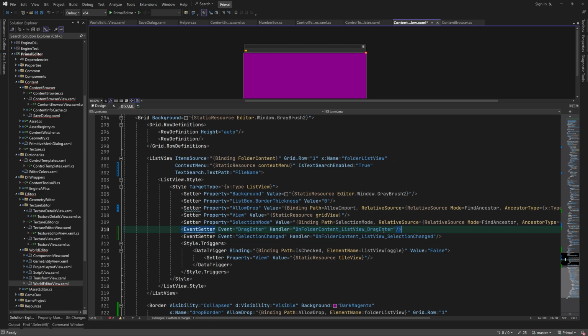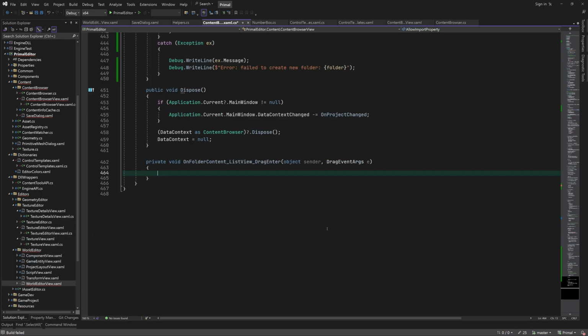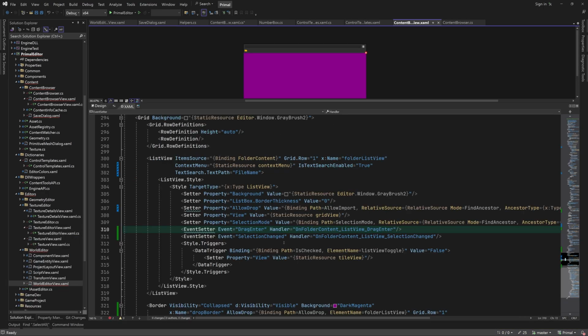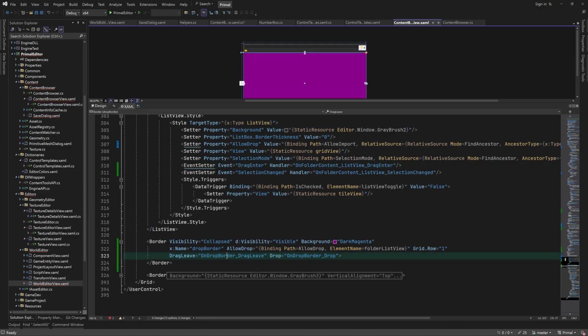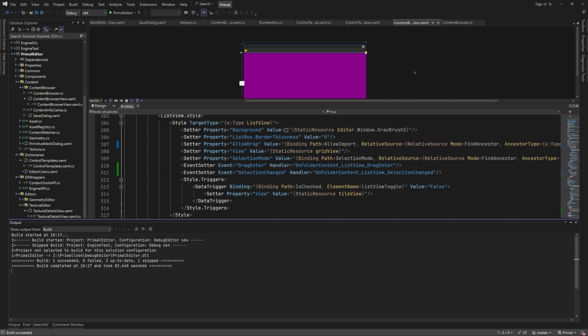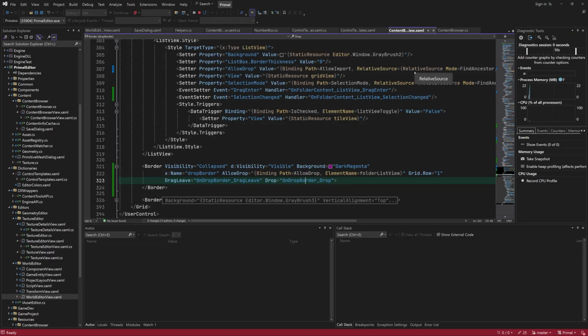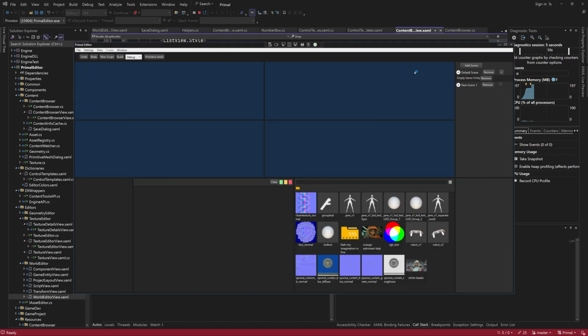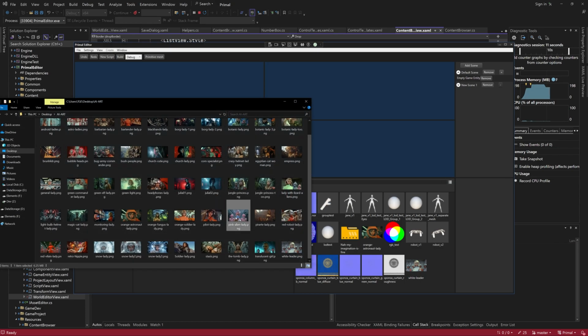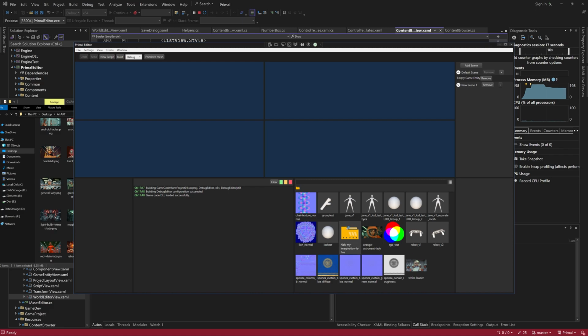We do want to make the drop border control visible when we drag files onto the list view, so we are going to add an event handler for the drag enter event. We can run the editor and drop a file here, and as you can see, nothing happens.